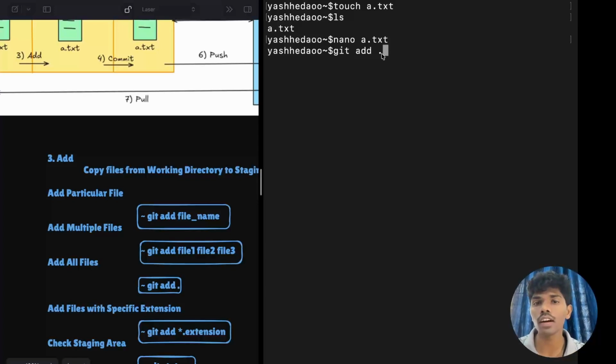If there are multiple files and you want to specify one, for example a.txt, we can do that. For now we'll use dot because there is only one file. So by using this command, what happened? Inside this folder there is one file, and this file is moved from the working directory to the staging area.